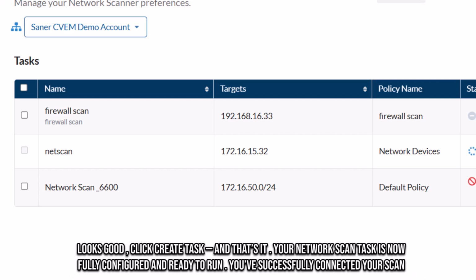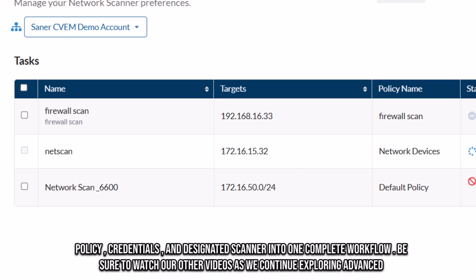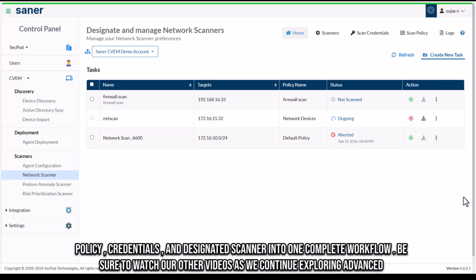You've successfully connected your scan policy, credentials, and designated scanner into one complete workflow.